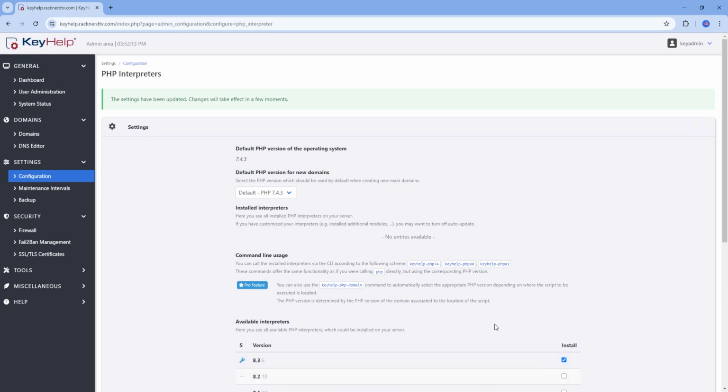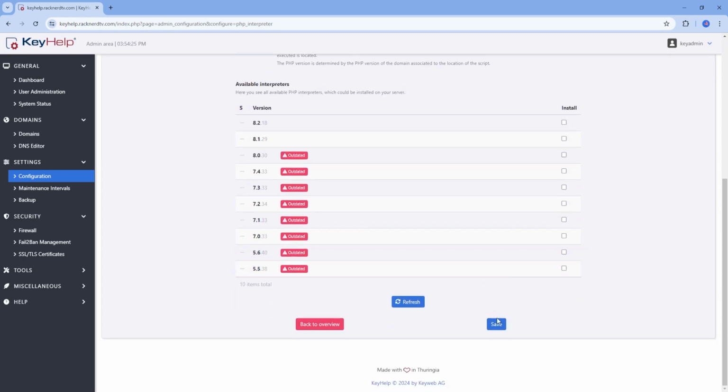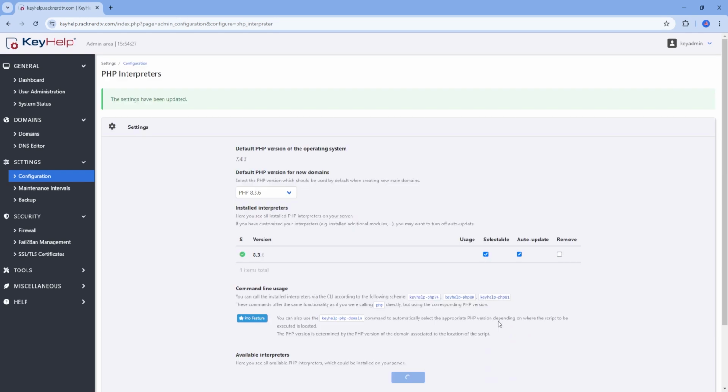The installation process may take a while. I suggest you come back in around 5 minutes and then refresh the page. As you can see here, the installation is now complete. Make sure Selectable is checked, and then on the drop-down menu, select the version that you just installed. Once that is done, it's time to add your domain.